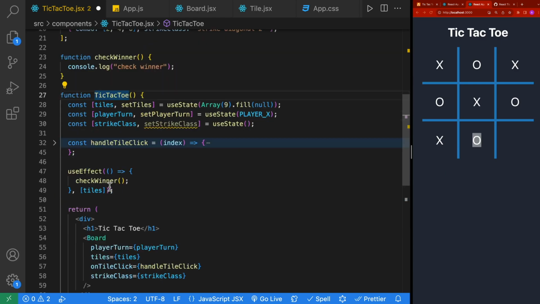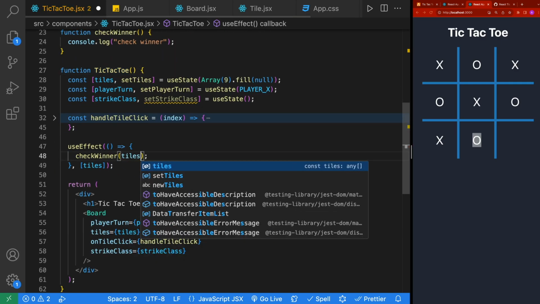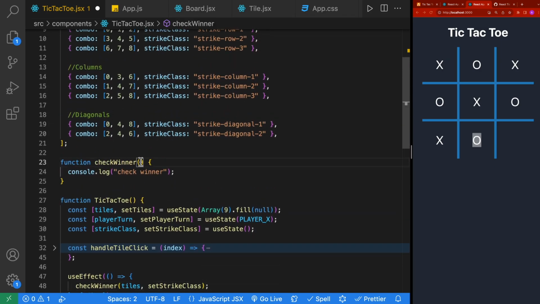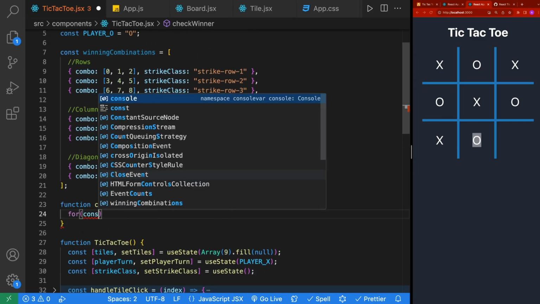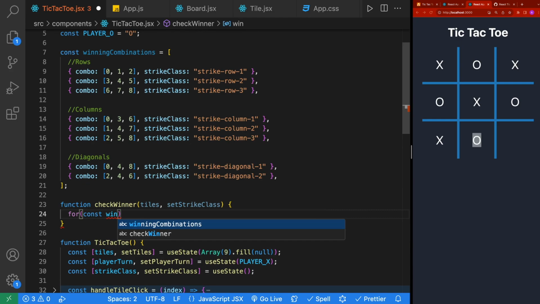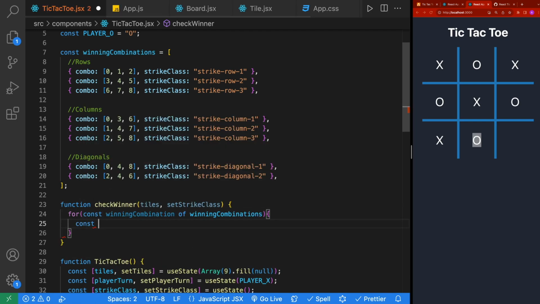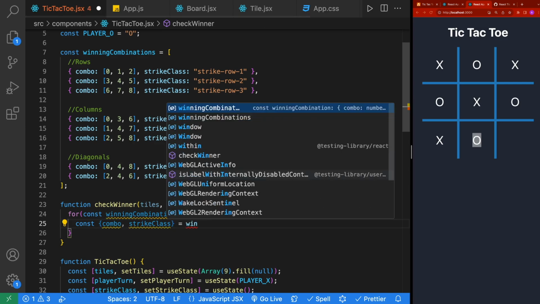Back inside our tic-tac-toe component, we're going to pass along the tiles and set strike class to the check winner function. Inside our check winner function, we'll go ahead and accept those parameters. We'll delete the console log, and to check for the winner, we're going to be looping over our array of winning combinations. We'll use a for loop. We'll do a const winning combination of winning combinations, and then from our winning combinations, we're going to go ahead and destructure the combo and the strike class, and we'll make that equal to our winning combination.